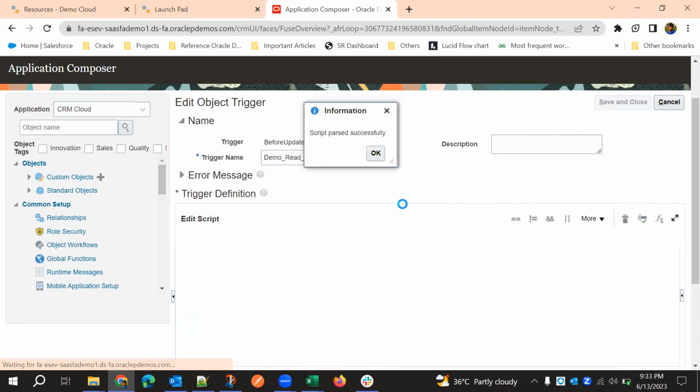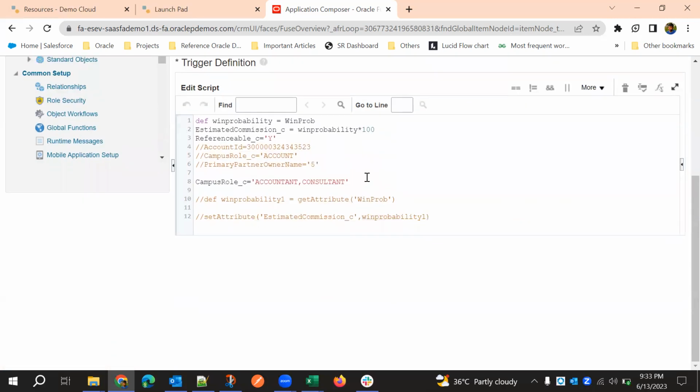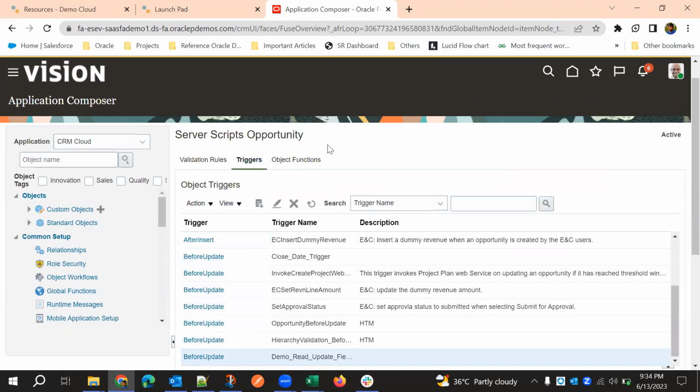Okay, so that's all about getting an attribute and setting an attribute for a specific object context. Now we are in the opportunity object context, so we have done set attribute and get attribute within the opportunity object. In coming sessions, we'll also see how we can access different objects and set or get values from a different object or child object. All those things we'll see in the next sessions.